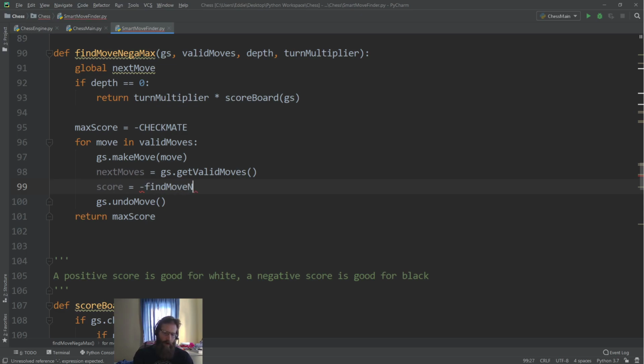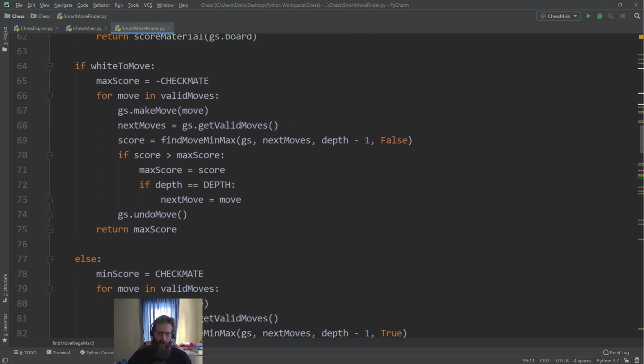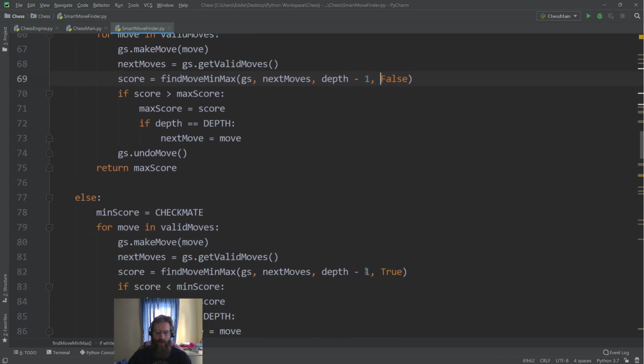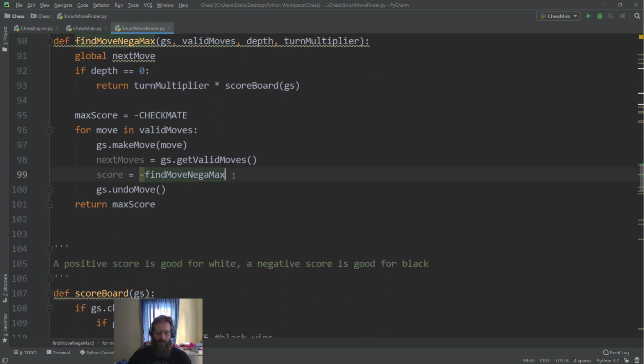So then we call this method again recursively. This is again very similar to what we did here, where we called find move min max. The difference in here is we were switching the signs with this variable. From max, we called min with false. From min, we called max with false. But we're still going to pass in game state, next moves, depth -1.